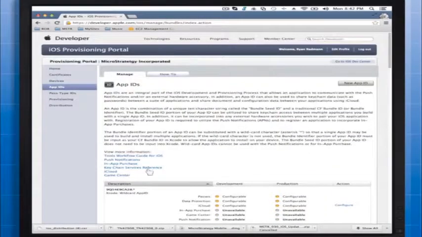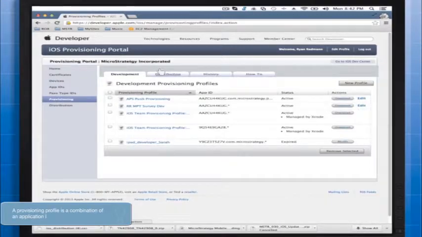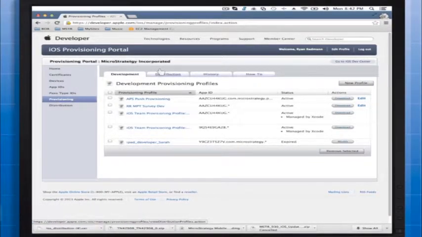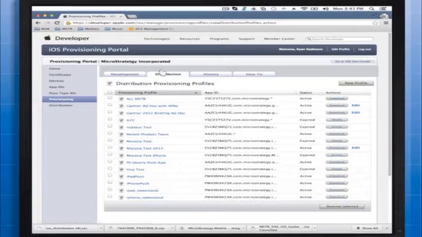The next step is provisioning. A provisioning profile is a combination of an application ID and a certificate. I won't go into this in depth, but the profile is delivered to your user's devices with the application and is a mechanism for controlling access to and security for your application. For example, if I revoke the profile in the portal, the application will stop working on the associated devices.